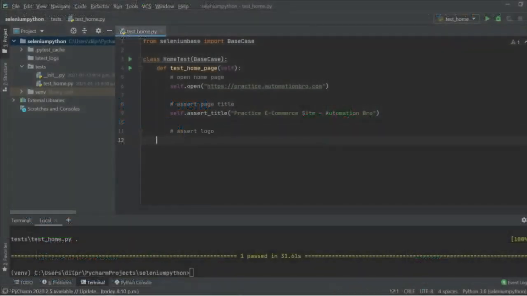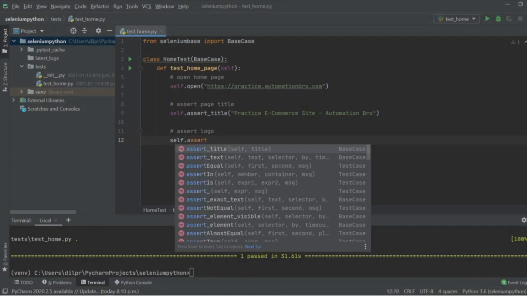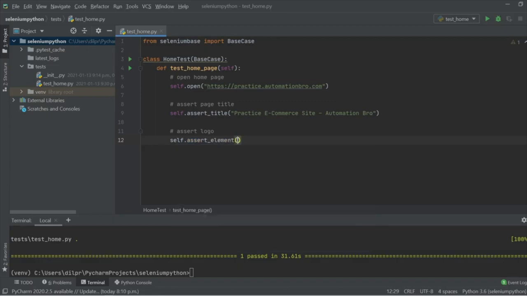And here I'm just going to do self.assert_element. And I can either do element visible or I can just do _element. That would just make sure it's present. So I'm just going to go with element just to keep things simple. And here I'm going to add in my selector. So the selector I just copied is this CSS class here, which is .custom-logo-link. And I will just run this to see if this is able to actually pick up this element.